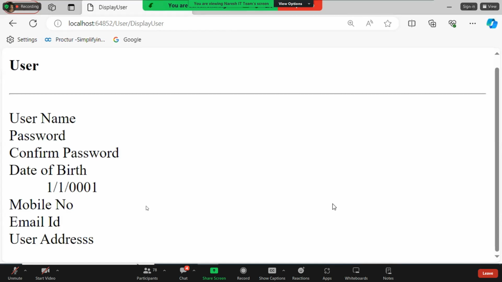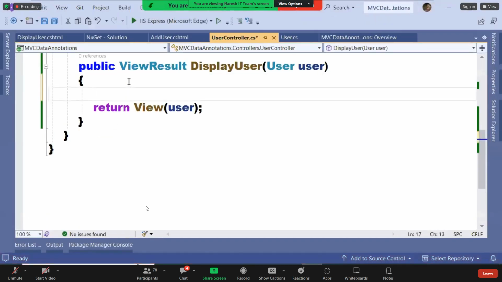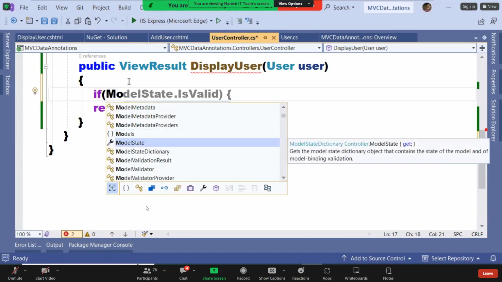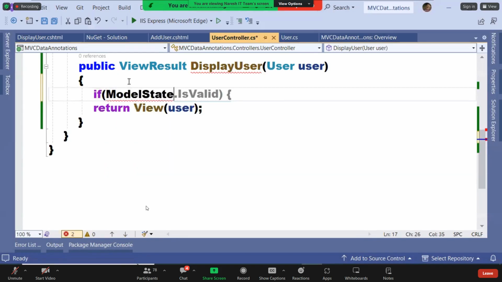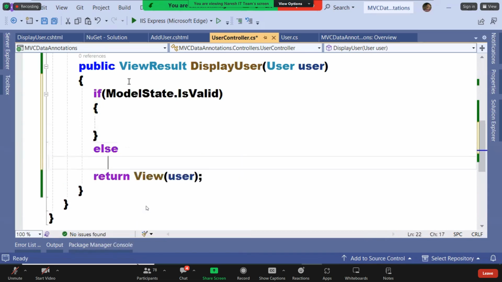Actually, these annotations are going to check the validations again on the server side. And they will return you one message, will return you one status. You need to verify that status now. Here, before you say return user, what you should say is, if there is an object called ModelState, a property called ModelState.IsValid.